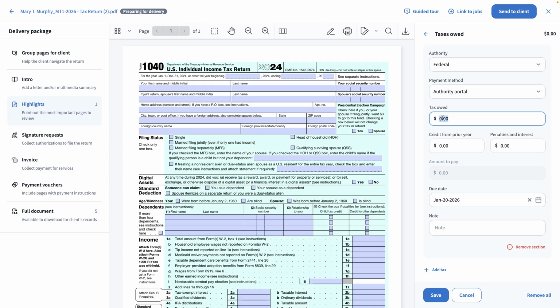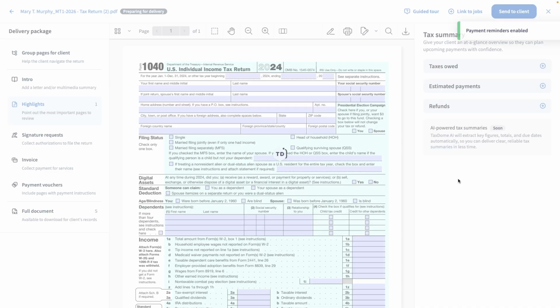TaxDome automatically provides payment portal links for federal and most state authorities, making it easy for clients to pay online directly through the appropriate portal. If your firm handles the payment or if auto withdrawal is scheduled, you can indicate that instead. Include the due date and any penalties or credits that apply. You can add notes with specific payment instructions if needed.